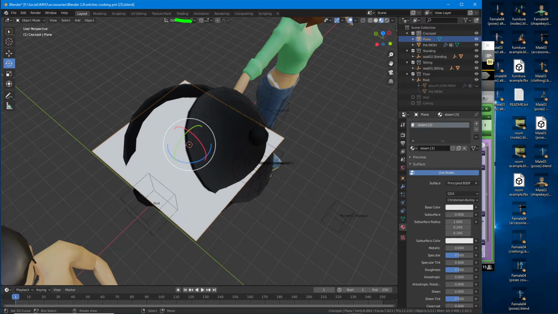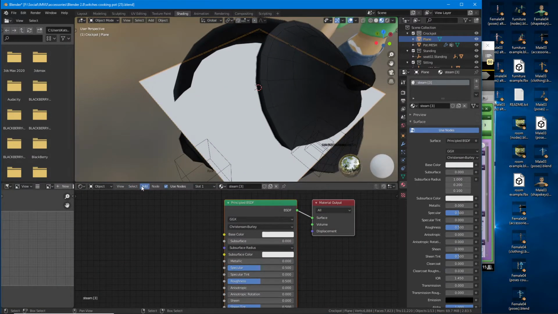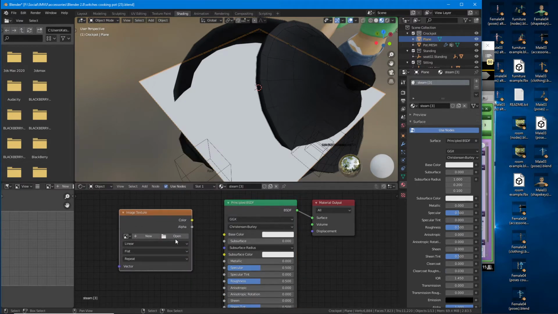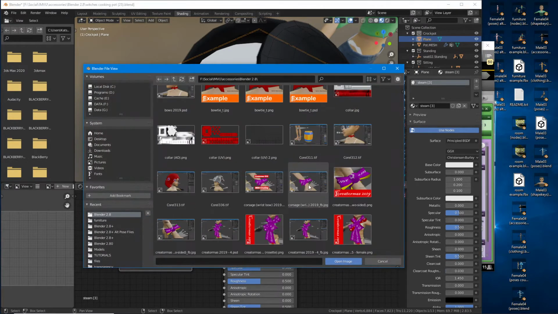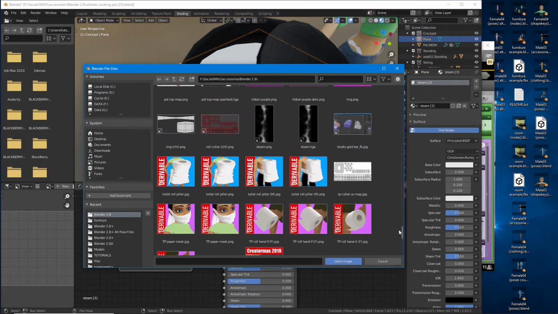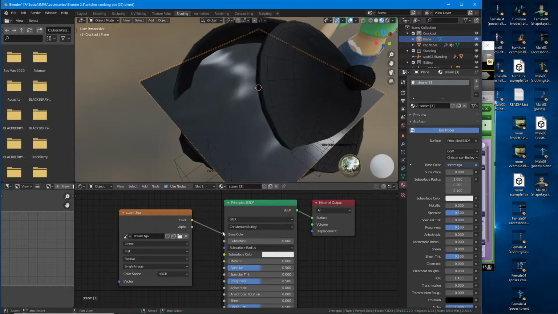Go into shading workspace. We'll just set up the material. So texture, image texture. Drop in the node, open, scroll down to our Steam image, so Steam TGA, and drag color output, base color input.